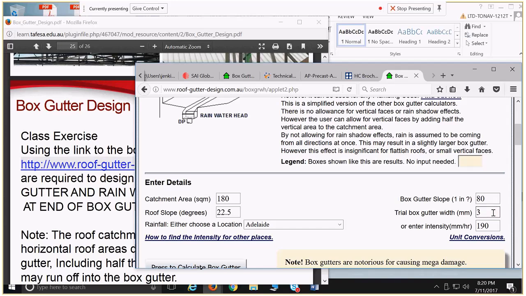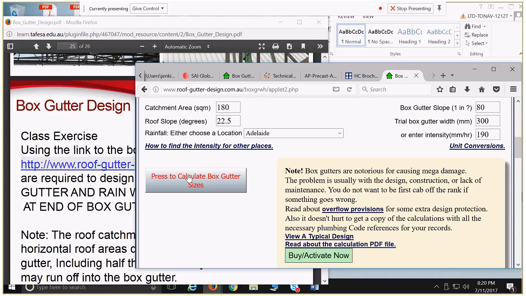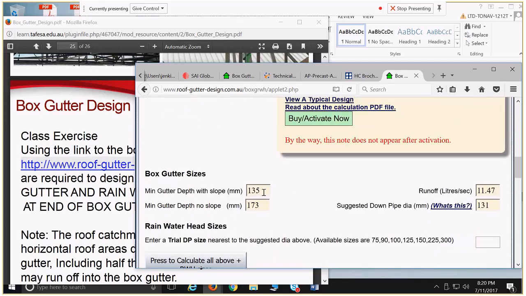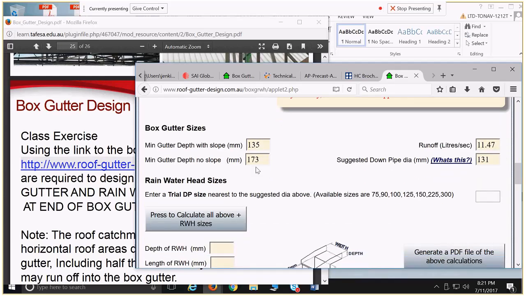Let's think about a very standard size box gutter. Very cheap. At depth, 135. That's pretty doable in many scenarios. And so we're going to have to accommodate about 180 millimetres depth for that box gutter, plus our hangers and support, etc. So we're probably looking more at accommodating 250 millimetres depth there. Suggested downpipe size, 131. Well, we can't really do that, so we have to go for 150.